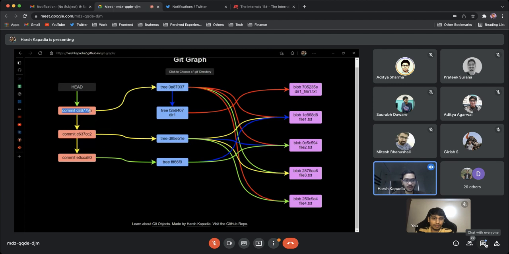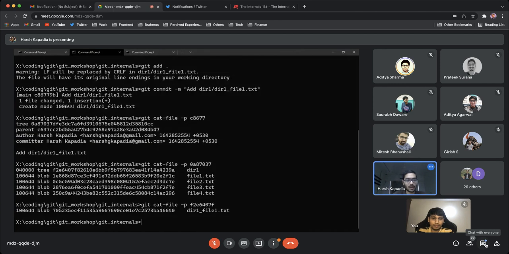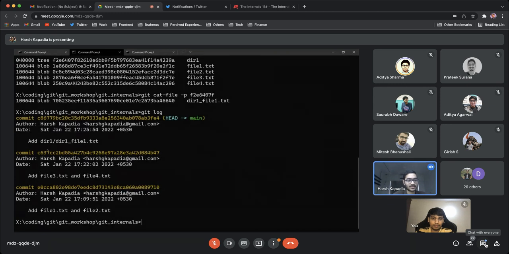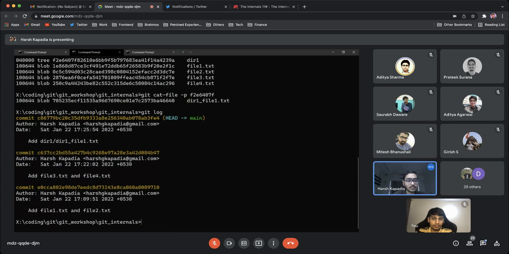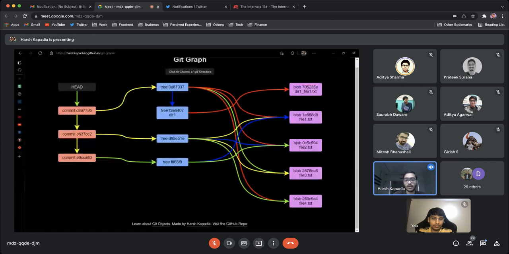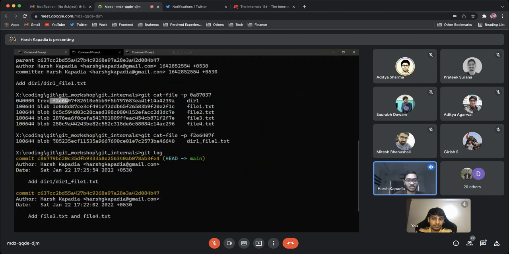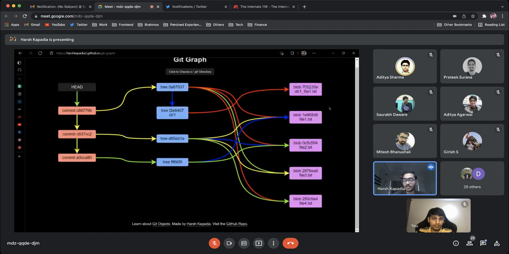This is the latest one here, C86, if you remember. So C86, C63. Now this tree is pointing to the same files, file 1 to 4. And here we have directory 1 that was there. So it has a tree of its own, F2E6. If you see here, F2E6, that is directory 1. This tree and this directory is finally pointing to this blob, like we saw here, 7052, 7052. So this is how Git is handling directories.